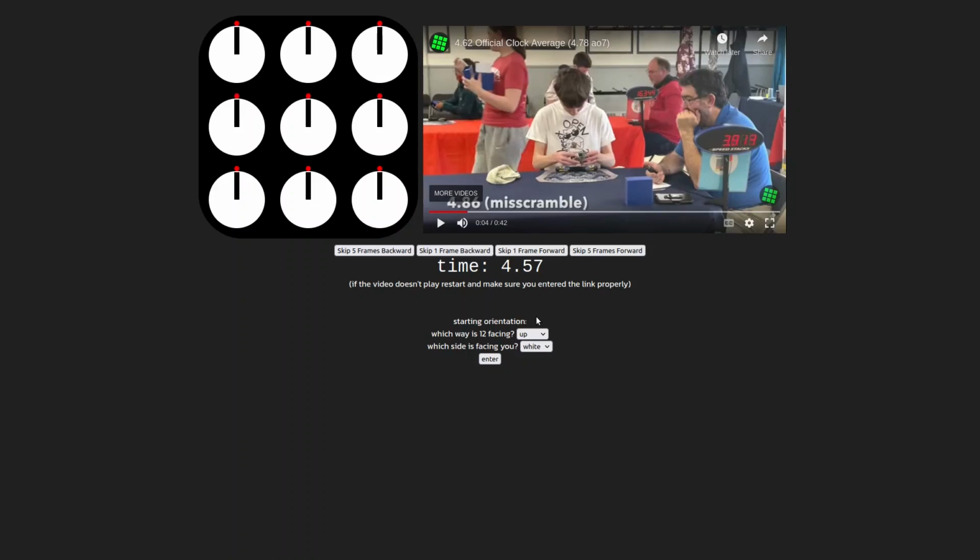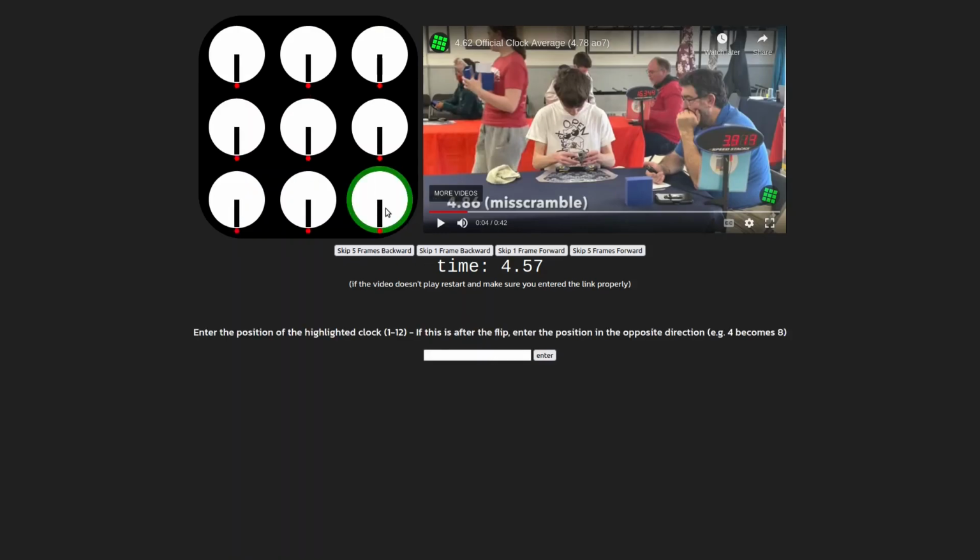To start with the reconstruction, you have to enter in the starting orientation along with the positions of all the dials. So let's just say that 12 is facing down and the black side is facing forwards. You'll hit enter. And then it will highlight a clock in green. Just type in the position of the dial. So I'm just going to enter in a bunch of random numbers. And they have to be from 1 to 12. So no doing 0, you have to do 12 for that.